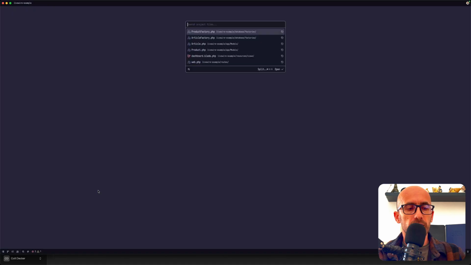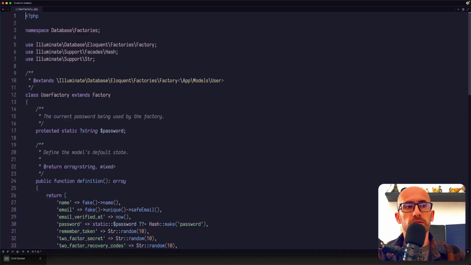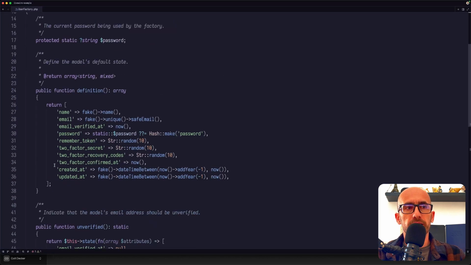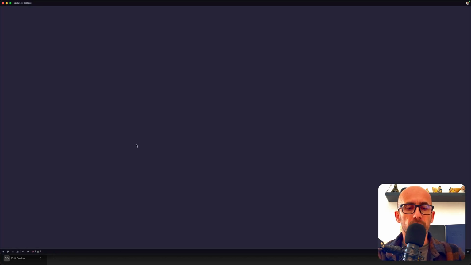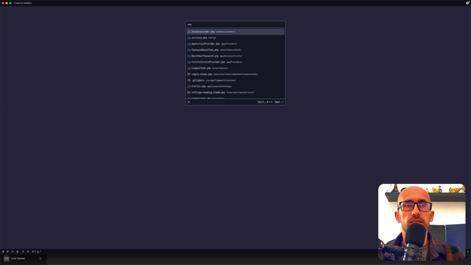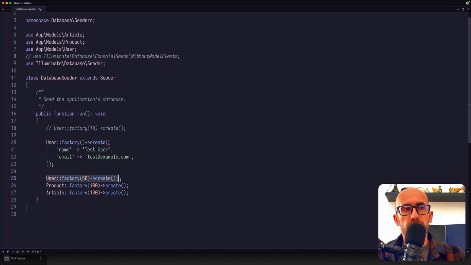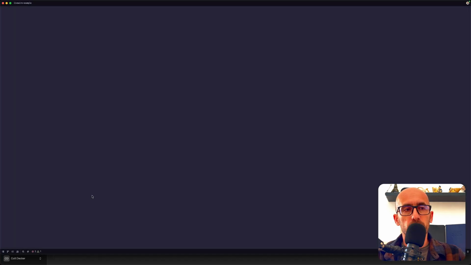And also for the user, I have updated the user factory just to add this created at and updated at, because we are going to use this created at to see how many users we have registered based on the month. And then in the seeder, yeah, I have created 15 users and 100 products and 100 articles. Now we have some data to work with.